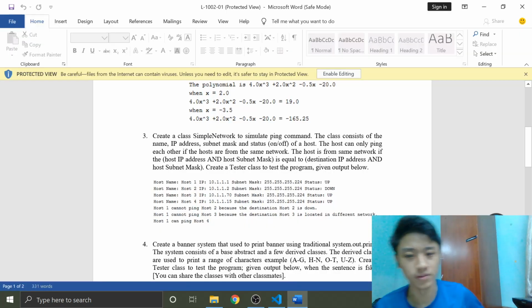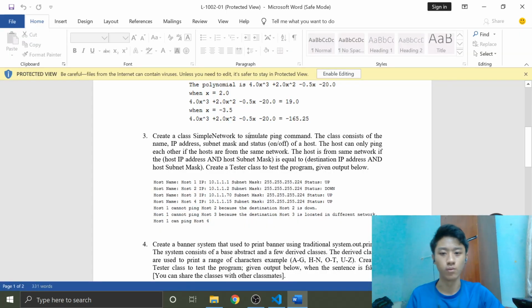Let's come to the third question. We need to create a simple network class to simulate the ping command. We will have several attributes: name, IP address, subnet mask, and status of a host, which is a boolean indicating on or off. So the host can only ping if they are from the same network.